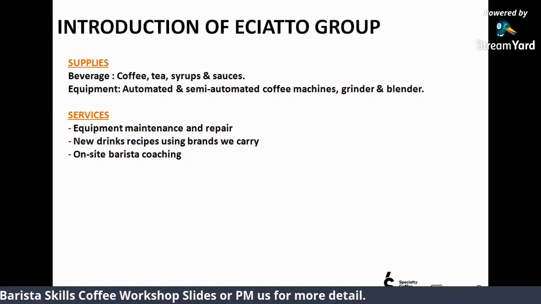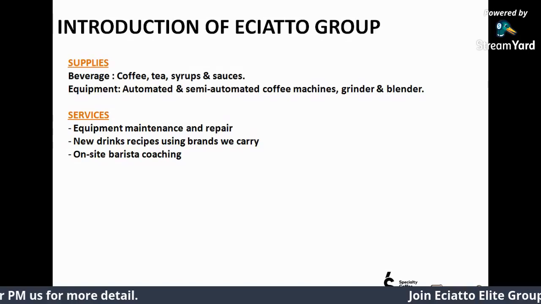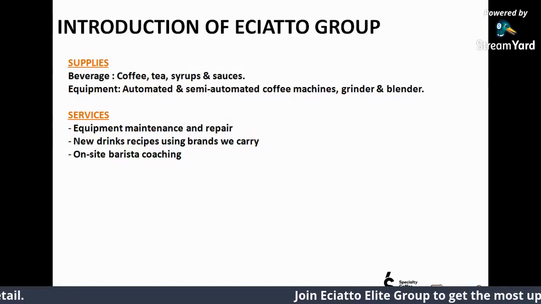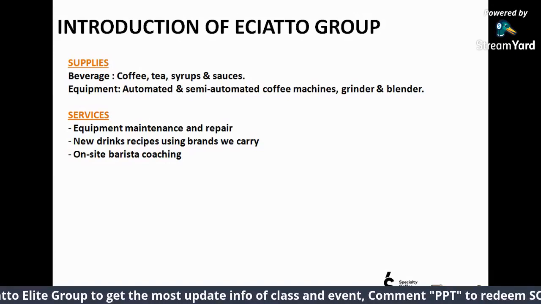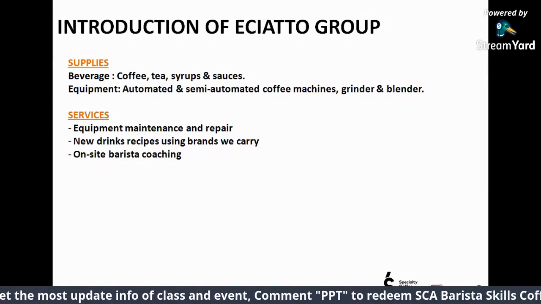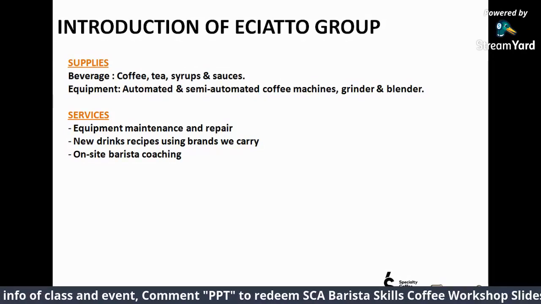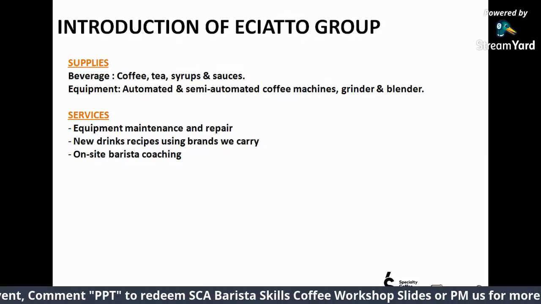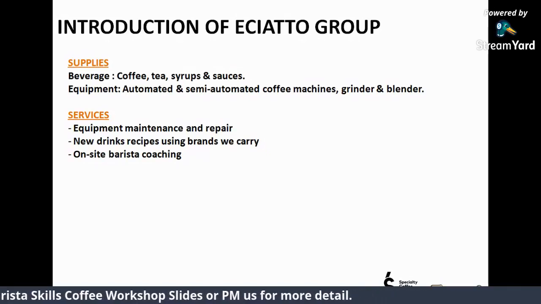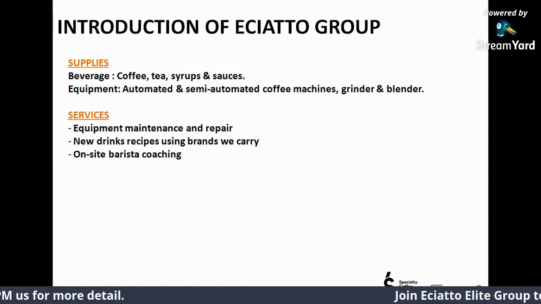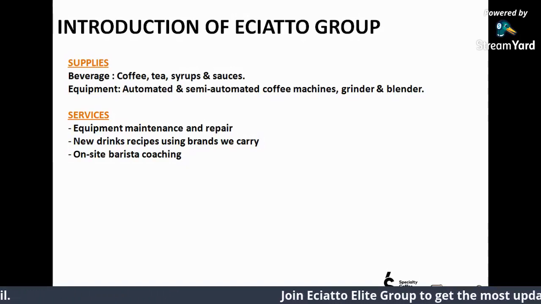Other than that, we also provide services such as equipment maintenance. That means if you already have machines but you don't really use them, and you need some help to clean up or do some maintenance on your machines, we also help customers with that. For a restaurant or cafe, if you already haven't changed your menu for a very long time, and you feel like you want to add some new LTO, limited time offer, or some new drinks, please do give us a PM as well.